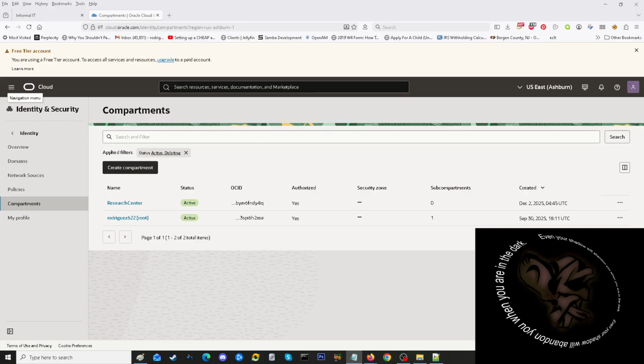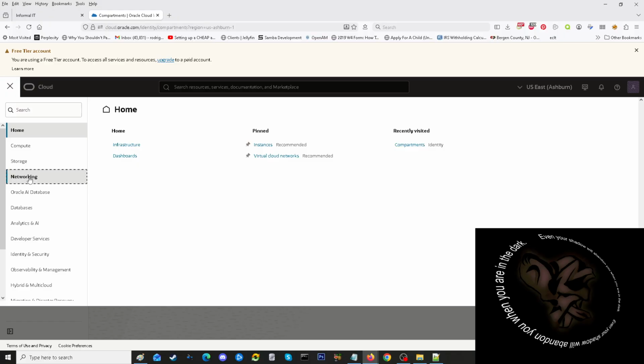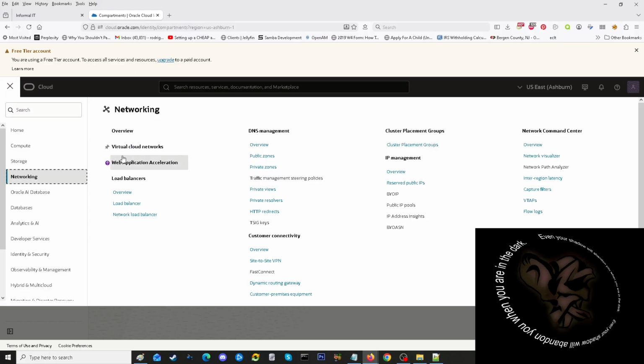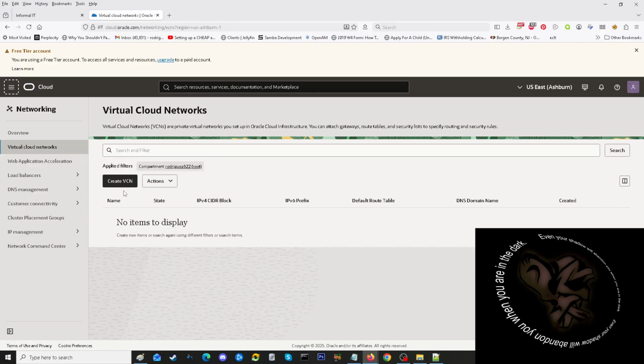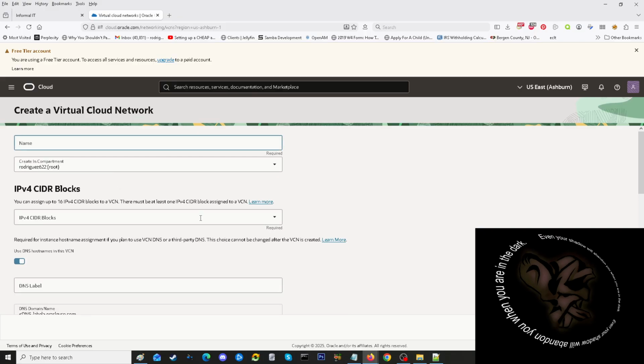We will take a look at that in a moment. But for that, you would have to come over here and then go to networking, and then you would go to virtual cloud networks. And when you get here, you got two options. You can just create your VCN. If you already know what you're doing, you can pick what you want. It's going to look like this.